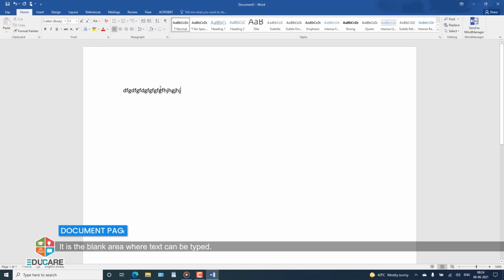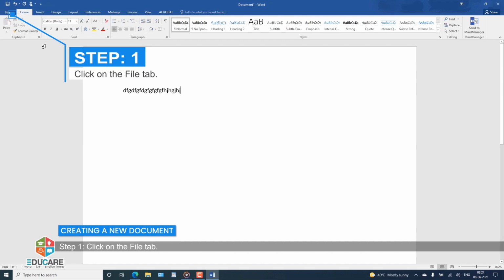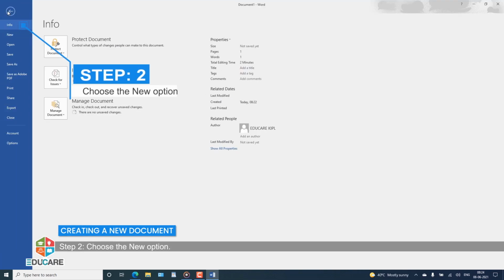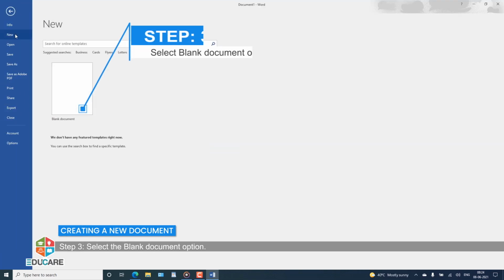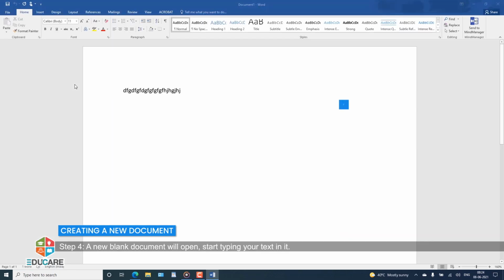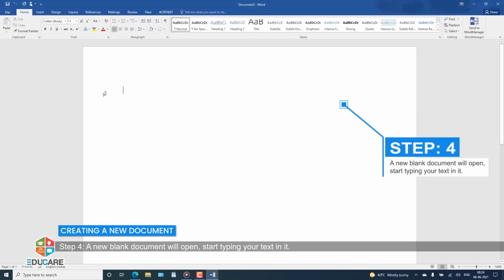Document page. It is the blank area where text can be typed. Status bar. It is present at the bottom of the window. The status bar gives you information about the current document. Creating a new document. The given steps should be followed for creating a new document. Step 1. Click on the File tab. Step 2. Choose the New option. Step 3. Select the Blank Document option. Step 4. A new blank document will open. Start typing your text in it.